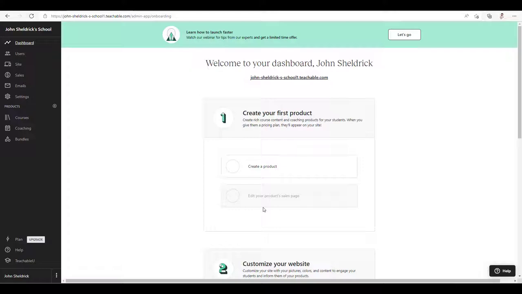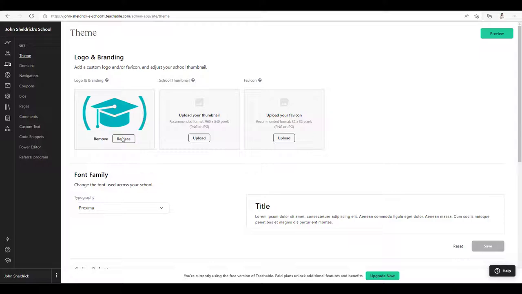So the first step is to edit your site's theme as well as your school's homepage. So to do so, from the left-hand toolbar, we're going to click on Site, and we're going to upload our logo right here. We're going to upload our school's thumbnail, and now we're ready to edit the site page itself. So we're going to click on Pages. Under Homepage, we're going to click Edit.